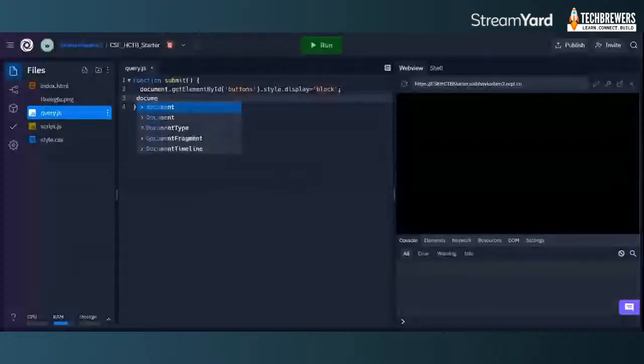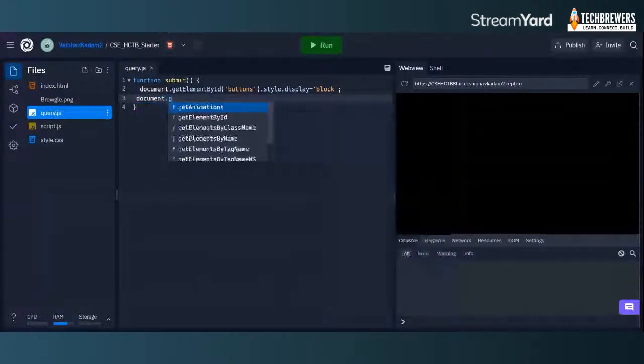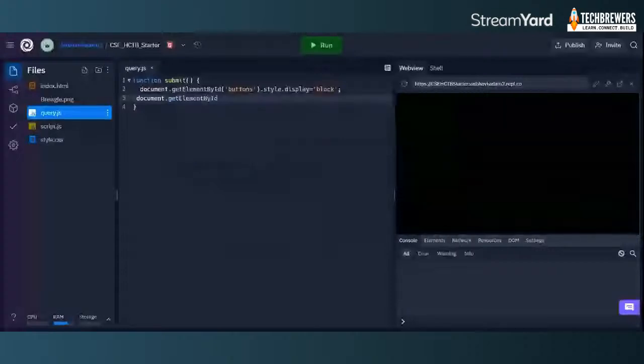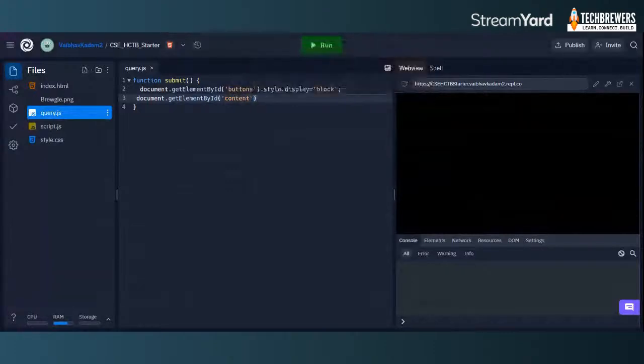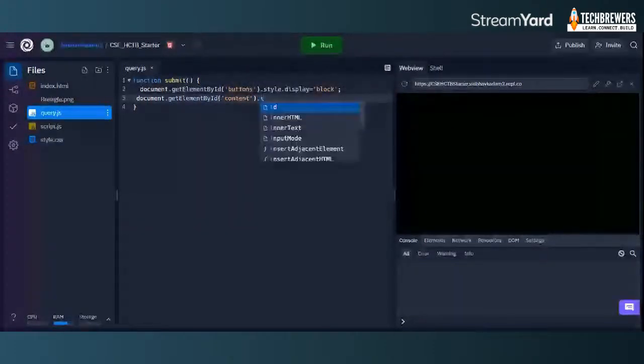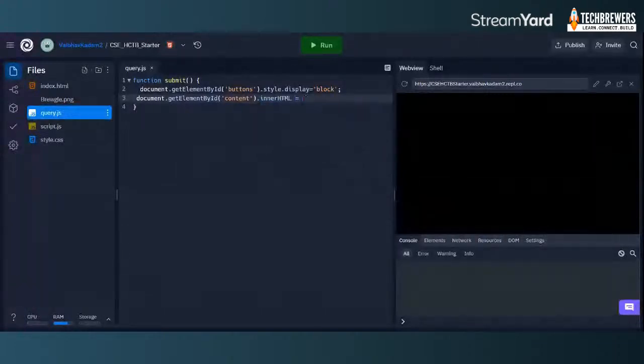So document, again we will use it for the content. Firstly, we used it for the buttons, so again for content. So getElementById, we will use for the content. For the content, we will set the innerHTML and keep it blank.